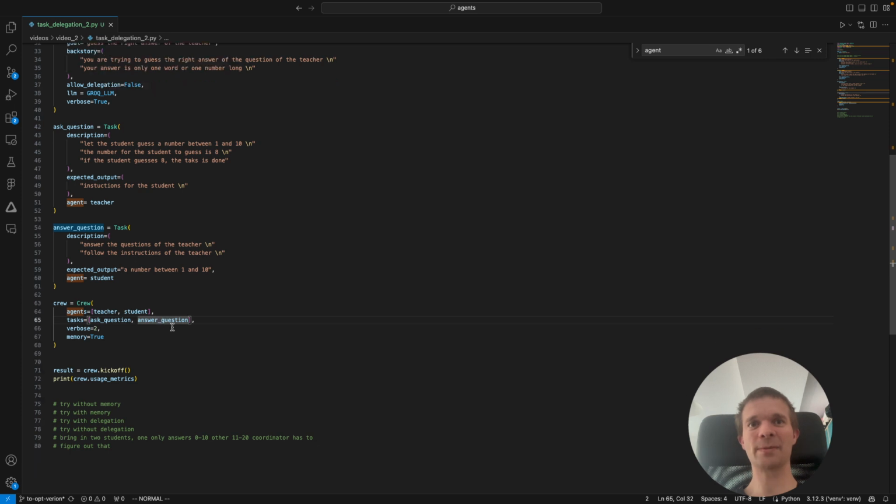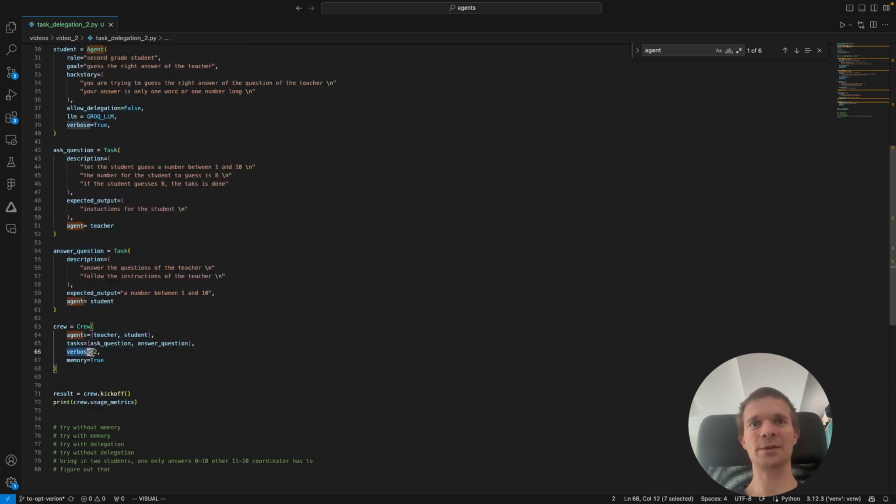We say which agents we want in the crew, and verbose is set to 2 because we want to see the output. And one thing which is very important, which I can show you too, is how it is if we deactivate it: memory. Memory is very important because the agents have to remember, especially the student agent has to remember what answers he already gave. So he cannot just say always 5, 5, 5, 5. No, we want him to be clever and to memorize what he already guessed. Okay, I think that's good for now, and we are good for jumping into the code.